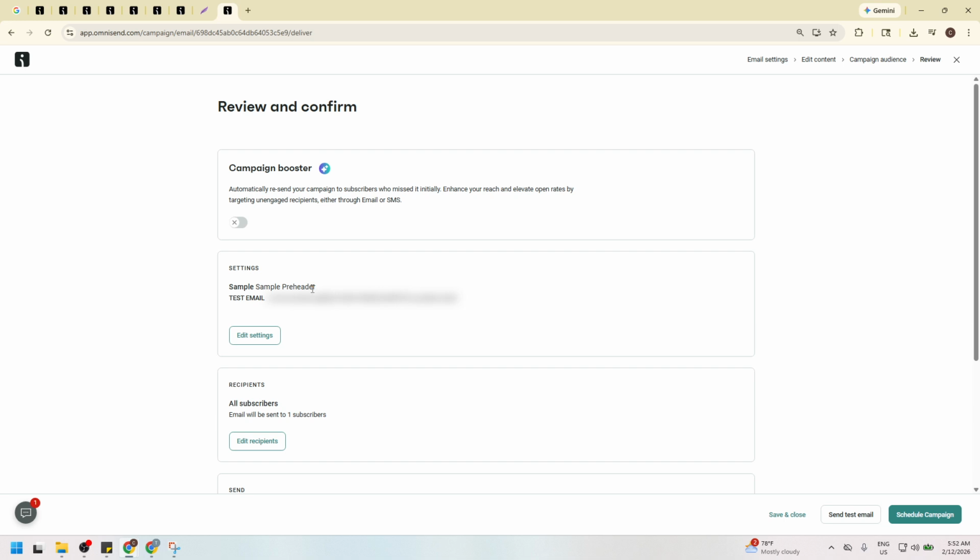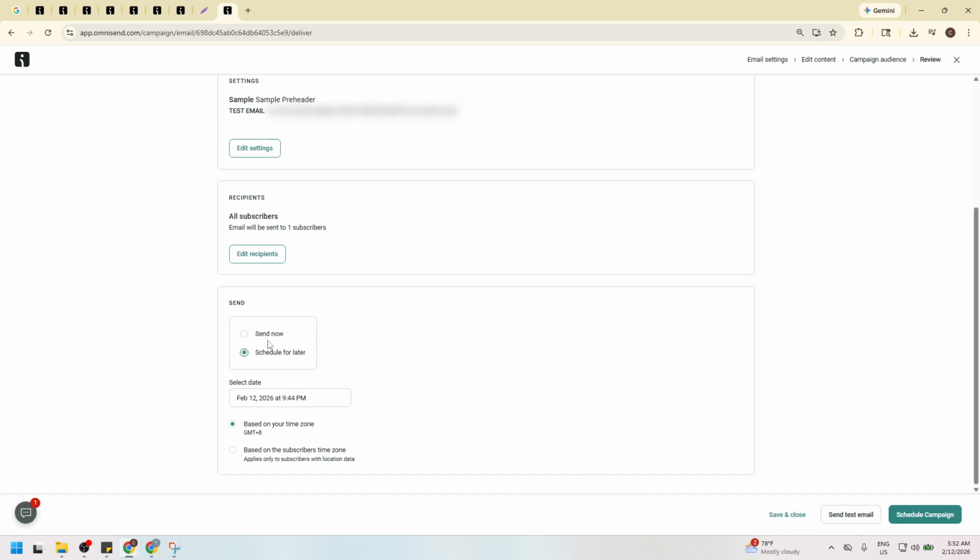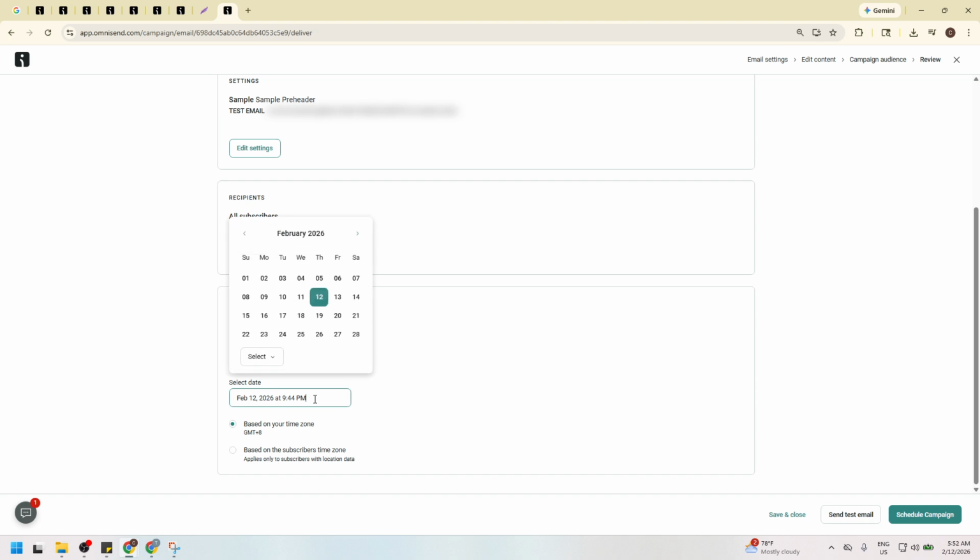You can deliver the email immediately or schedule it for later. If scheduling, pick the exact date and time and choose the time zone, either your own or your subscribers', to match when they're most likely to engage. Give everything one last glance, then confirm. Your campaign is on its way.